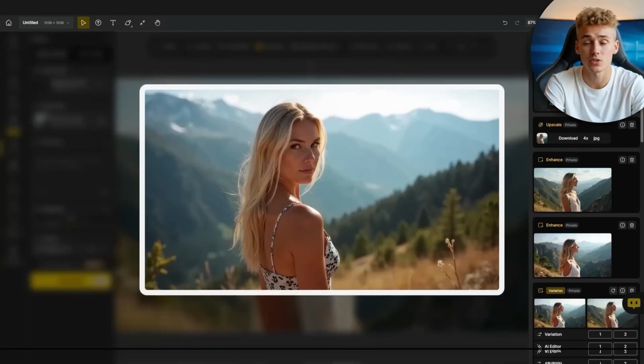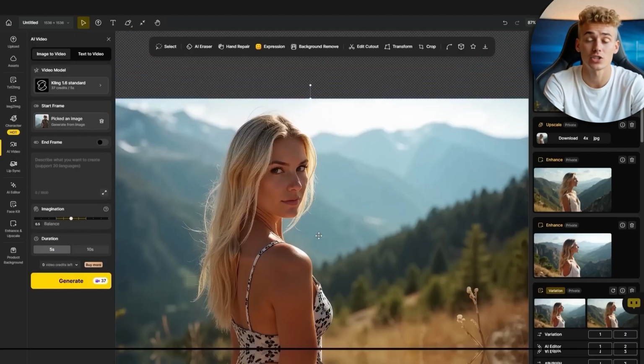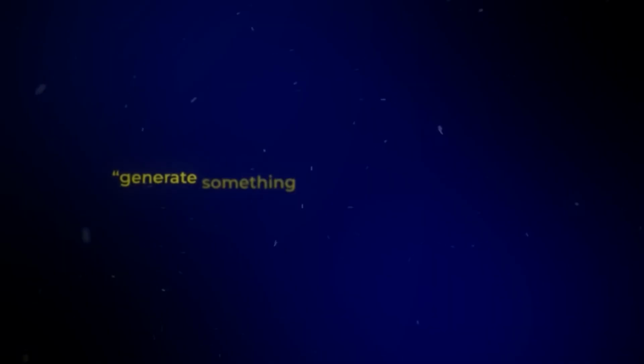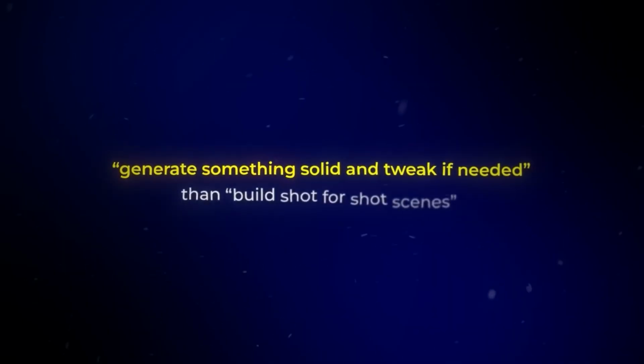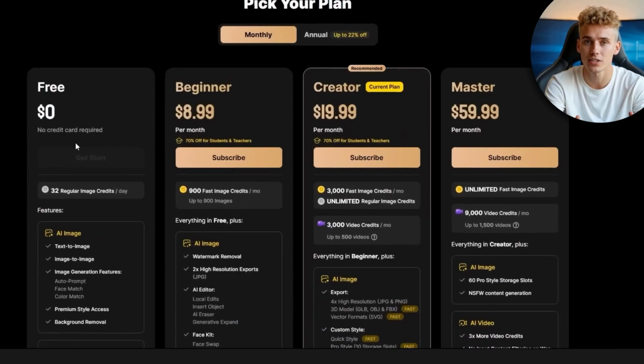Where it doesn't fully land is in pose control. You can adjust angles, but if you're trying to get precise with limb positions or feed it a custom sketch, it doesn't have that level of control. It's more generate something solid and tweak if needed, then build shot for shot scene. Still, it earns a 15 out of 20.